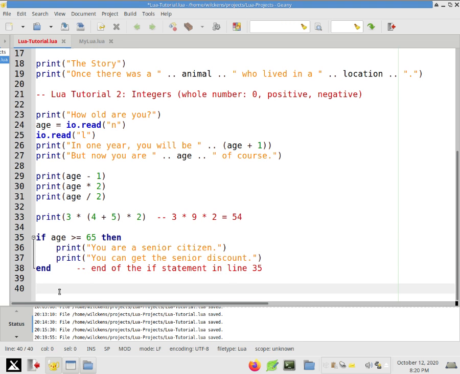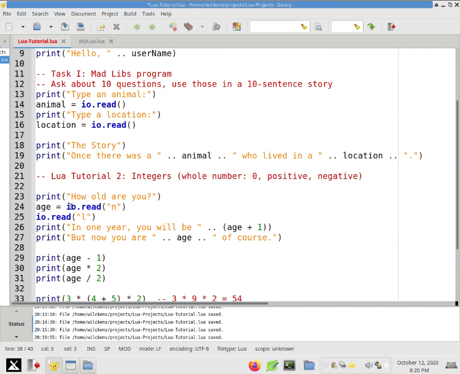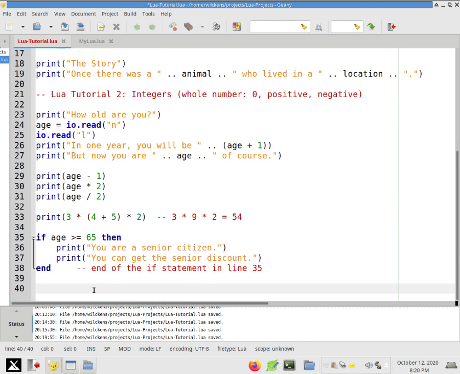We call that a keyword, by the way. So these if, then, end, I guess IO, these are all keywords. Print, I don't know if it's technically a keyword, but I consider it a keyword essentially.